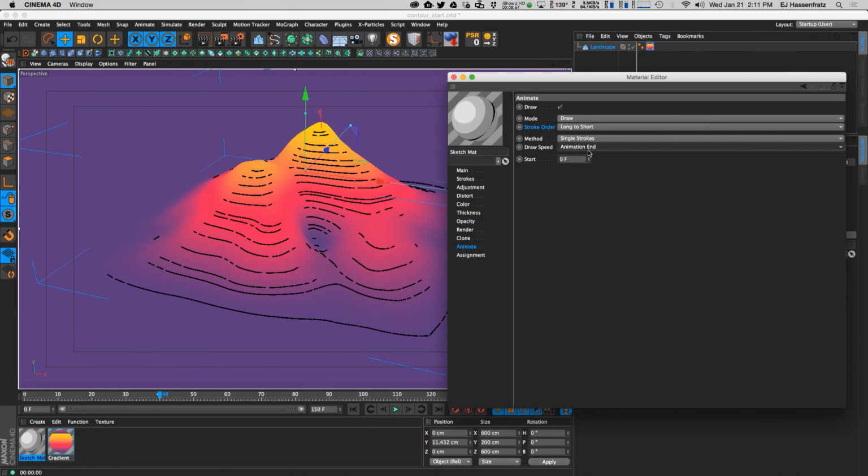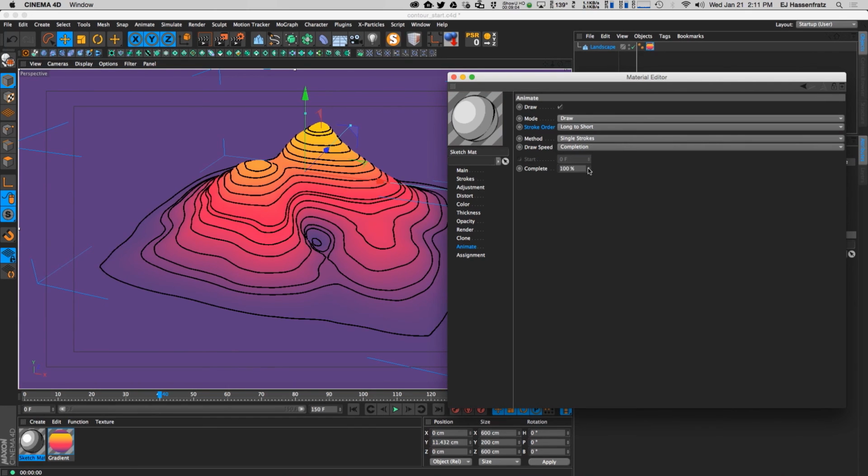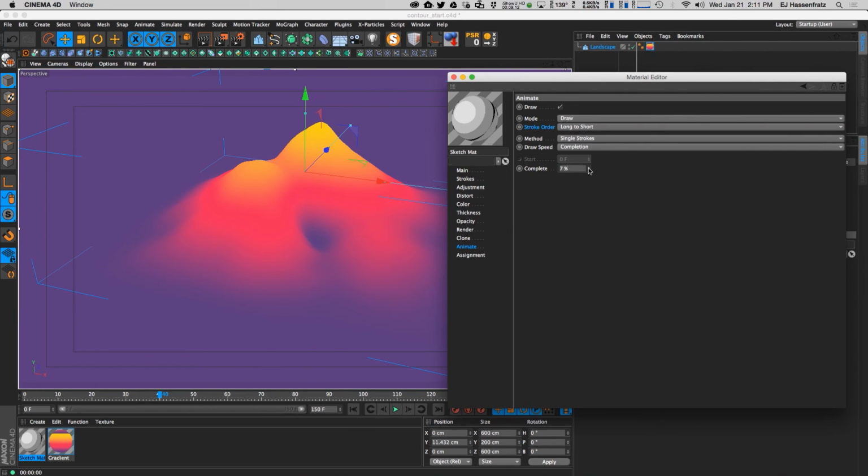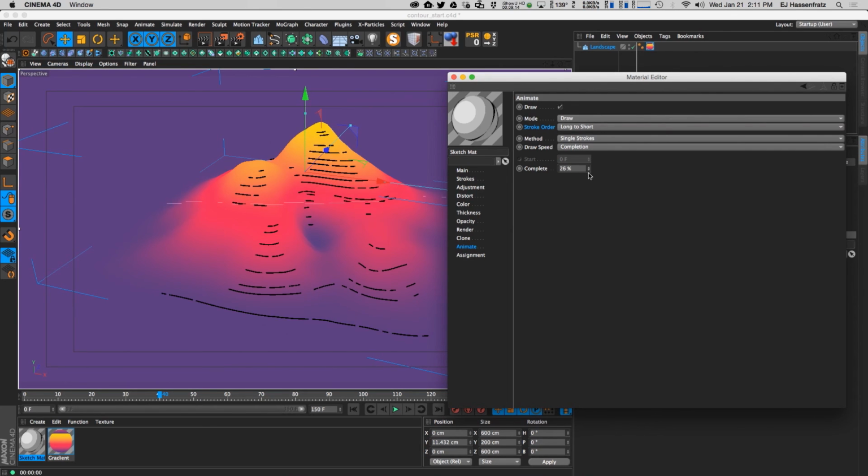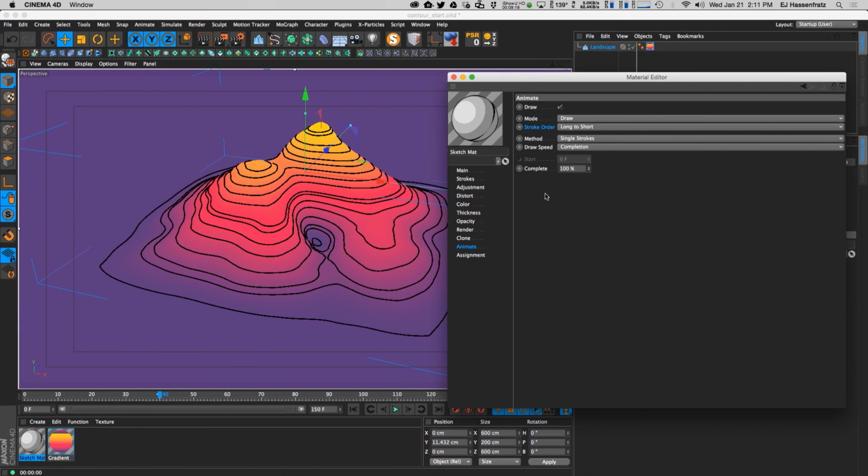But if we actually want to animate this and have a lot more control, what we're going to do is change this to completion. And then we have this completion percentage that, if I drag the value here, you can see is drawing on and controlling the drawing on of all of our lines here. So that's what we're going to use to keyframe all these contour lines, or our elevation lines, to turn on.